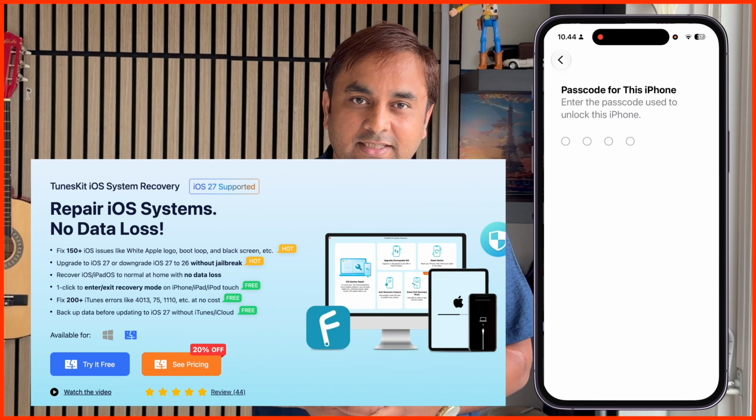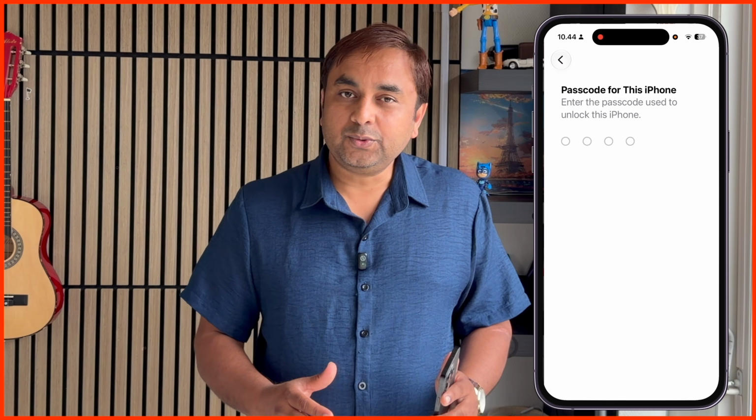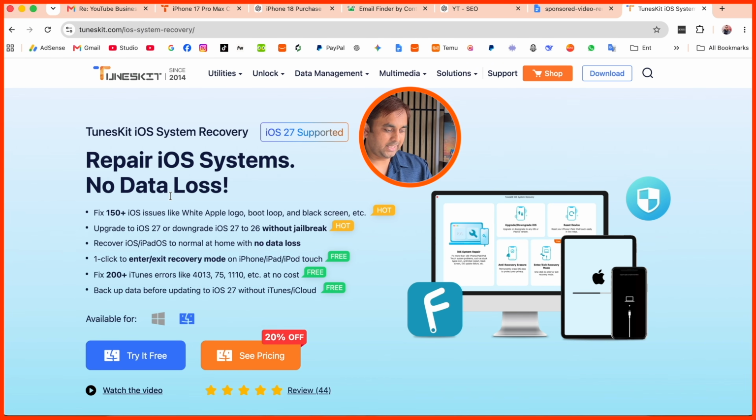Using TunesKit iOS System Recovery, this platform helps you reset your iPhone if you totally forget your password. How to do it, we will see in a detailed demonstration on my Mac screen. I simply open Google and type TunesKit iOS System Recovery. The first link is displayed here. I have already added this link in the video description.